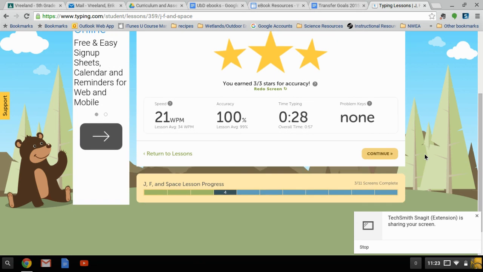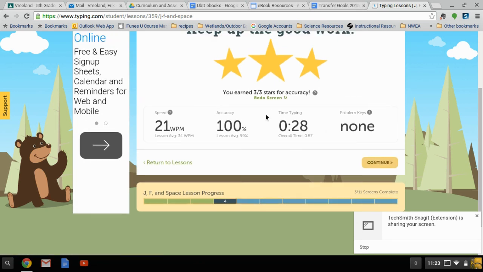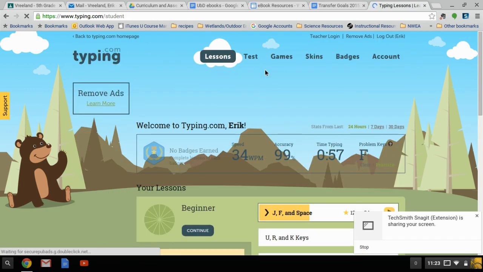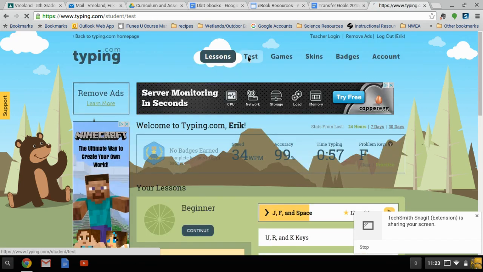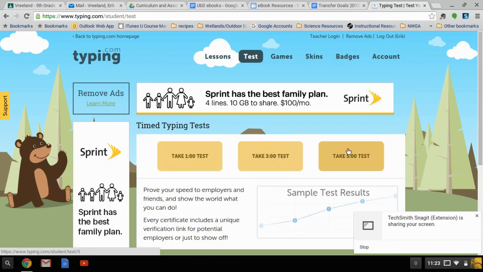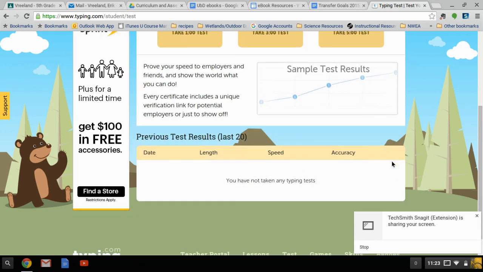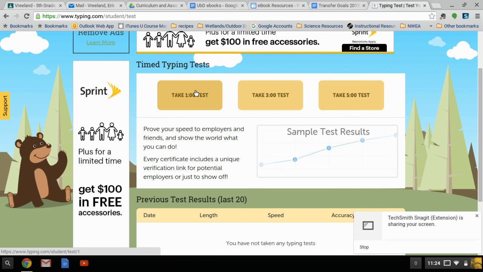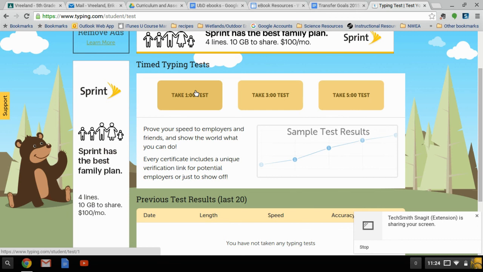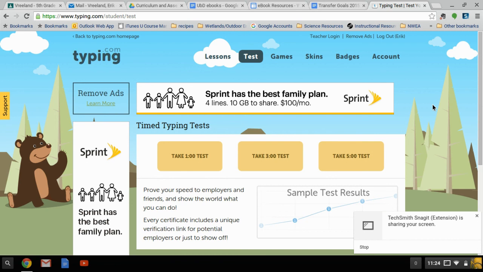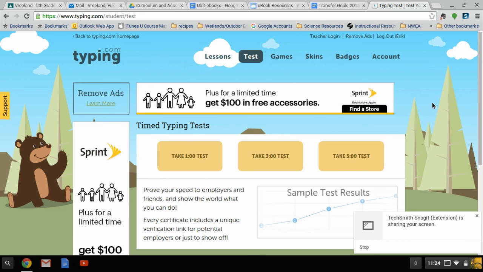So it lets you progress through these different lessons. I'm going to stop the lessons and go back to my home page. And you can also do games and tests. The tests give you the option of taking a 1 minute, 3 minute, or 5 minute test. The only downfall to this is that the test is comprehensive over all keys. It's not just the keys that they've been working on, but it still gives you an idea of words per minute and how many they have mastered. So again, a really quick overview of typing.com, both from the student side and the teacher side.